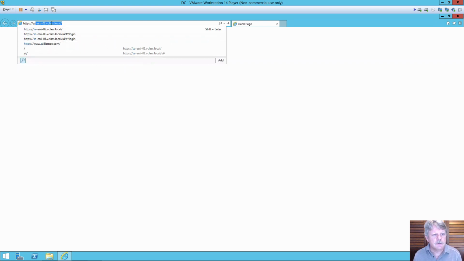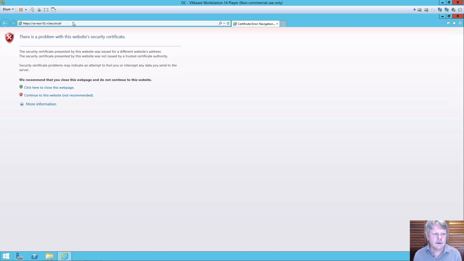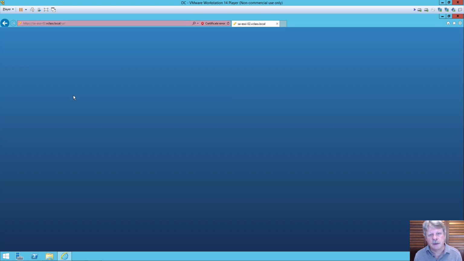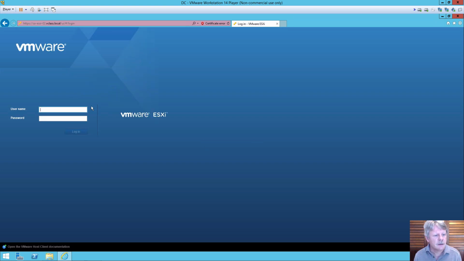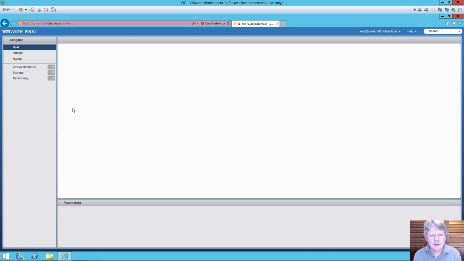Navigate to the ESXi2 vclass.local VM website for the configuration. I'm going to continue to the website, which basically is overriding the certificate recommendation since it's a self-signed certificate and the certificate authority is not recognized. I'm going to log on as root with the vclass123 password. And we will get a config screen that essentially looks like this.